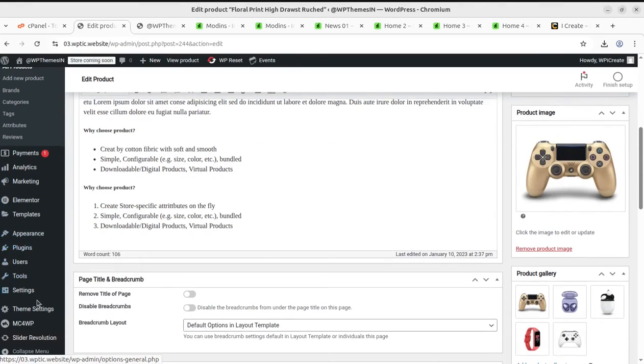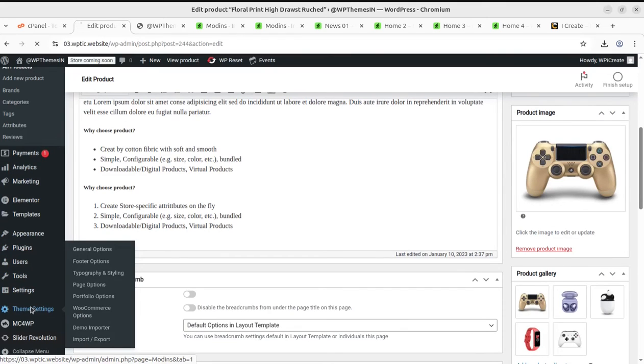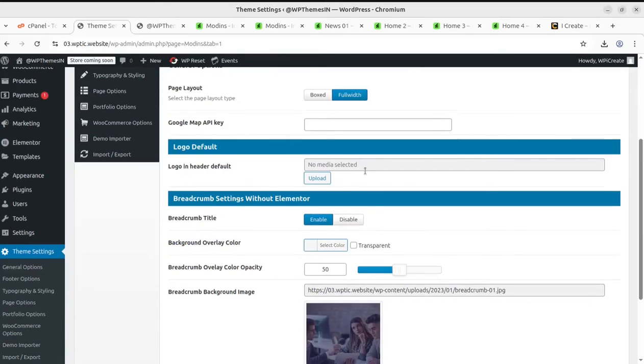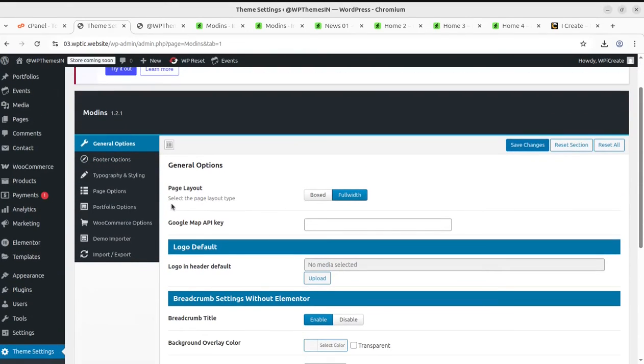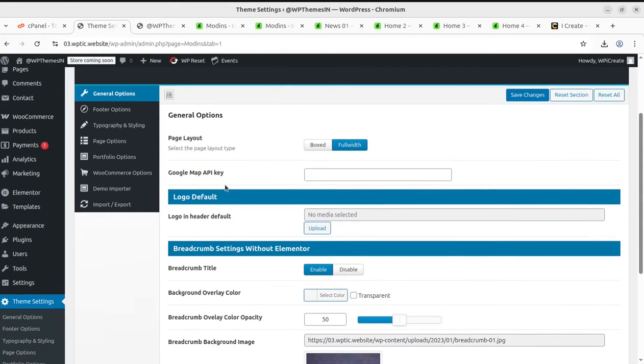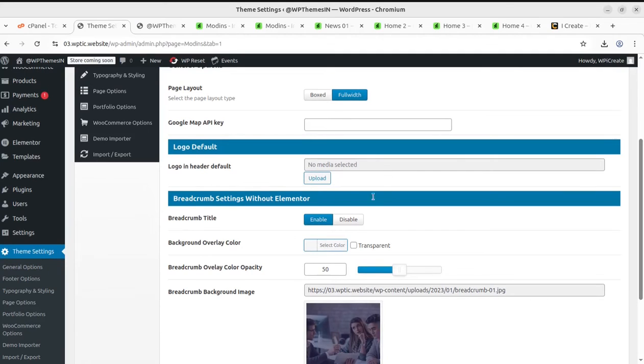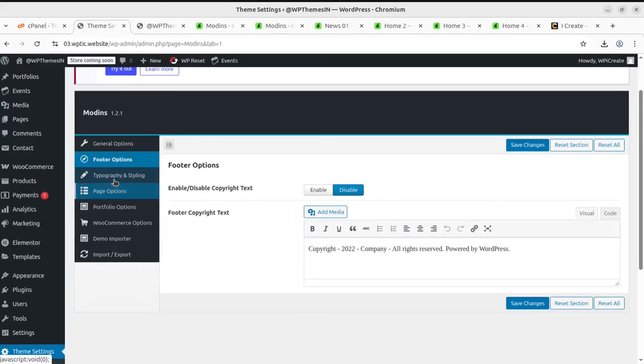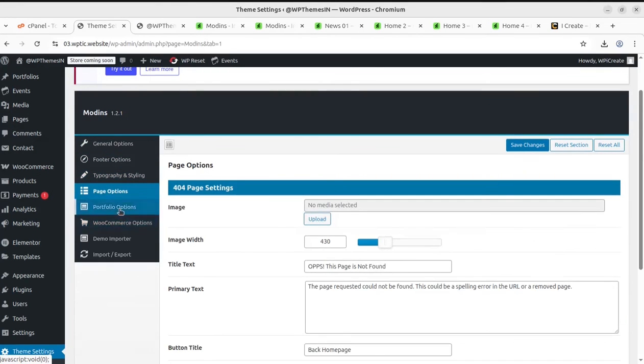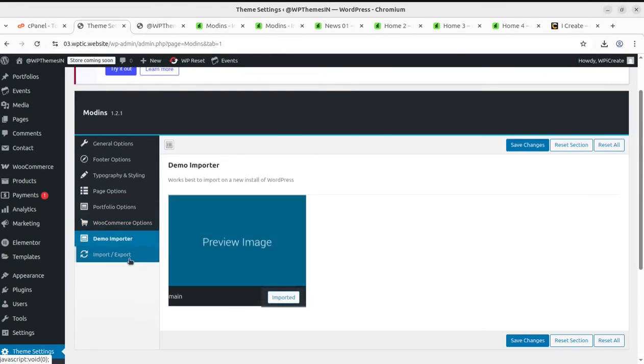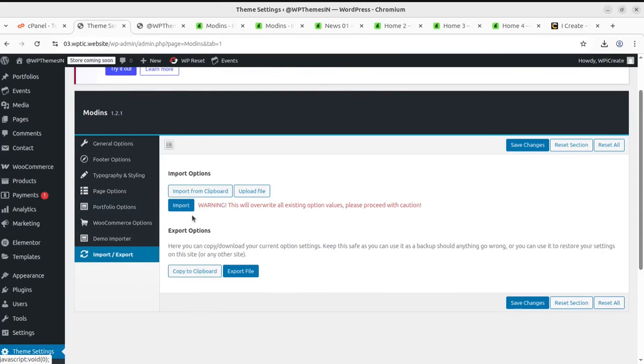Right. Next, I can see what is new here, the theme settings. The theme setting is the area that can be referred to as the theme panel, and it is again very simple. In the general options, we have page layout option, Google Map API, logo, header, default breadcrumb titles, and overlay options. Further, we have footer options, typography, styling, page options, portfolio options, WooCommerce options, the demo importer that we used, and the import export option.